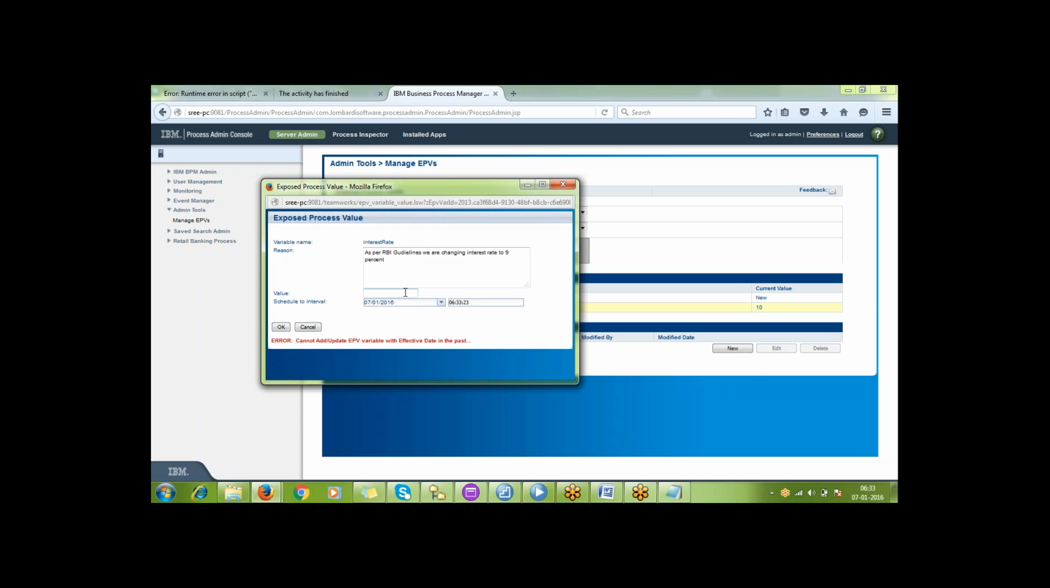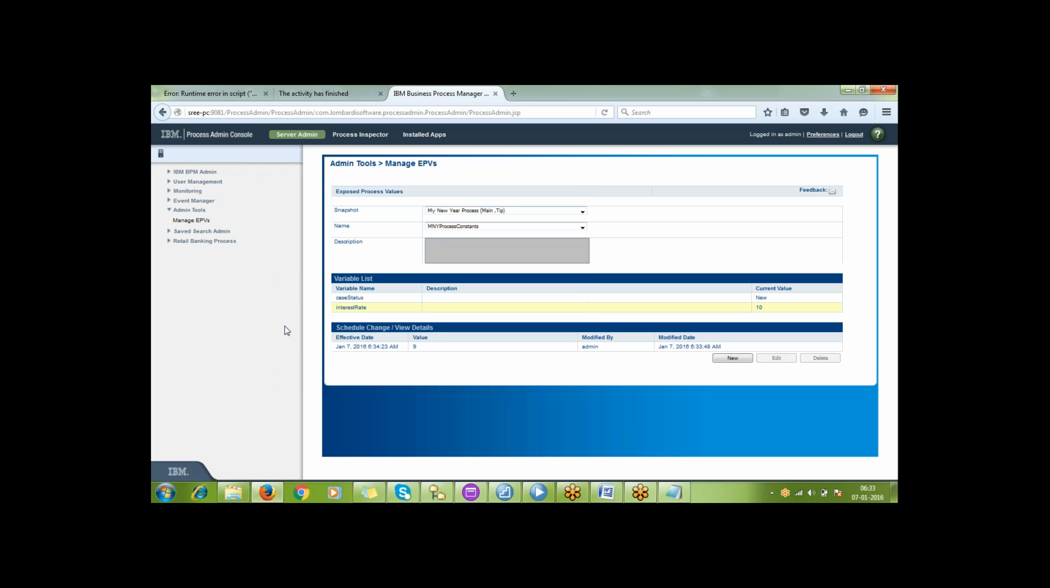So I'm giving the value as 9, and I have to give a future time. Let's give 6:34, because the time is still 6:33. I'm clicking on OK. See here, I have modified it, effective from 6:34:23. My EPV value will get changed.